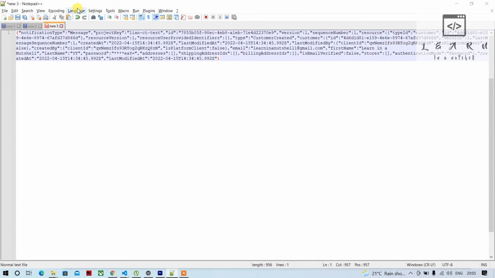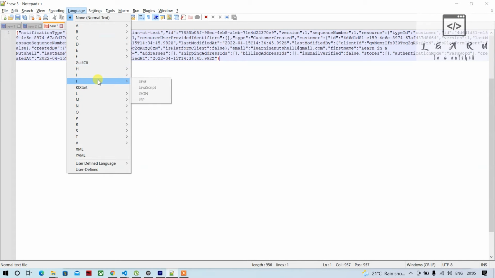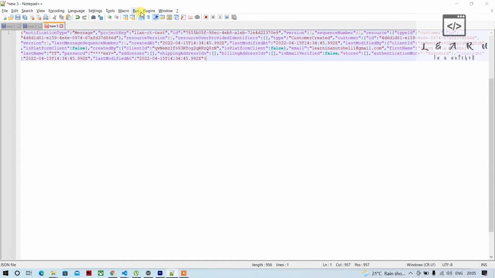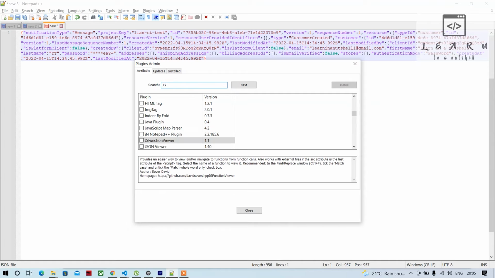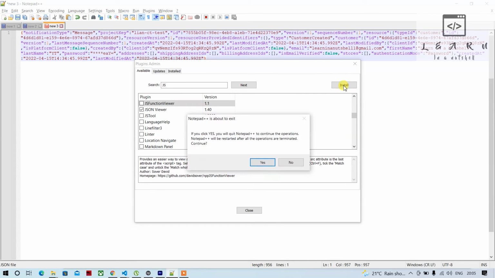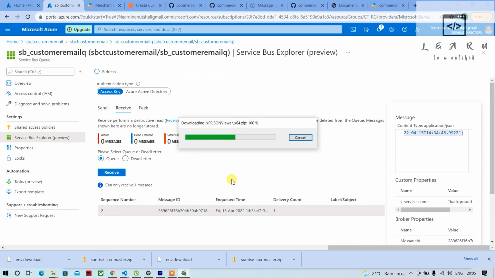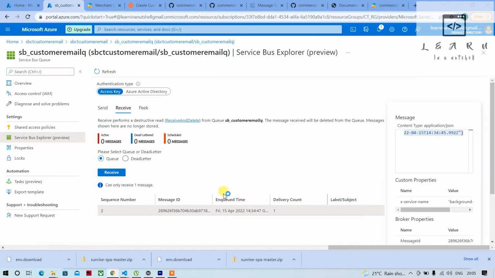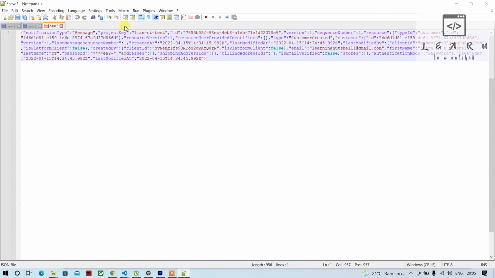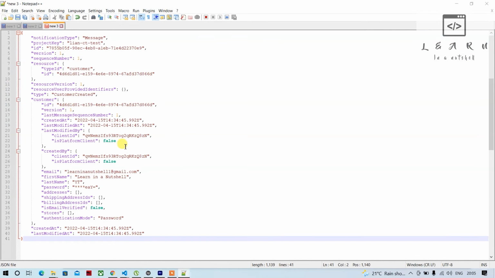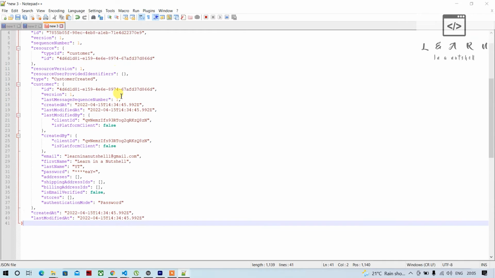What you can do is go to language, go to JSON, go to plugins, go to plugin admins, search for JSON viewer, I suppose. Let's try to install that. Or did I install something else? Hopefully I have installed that. Now let's click on format JSON. Okay, now it is formatted.